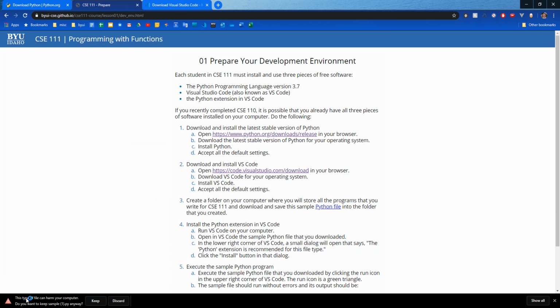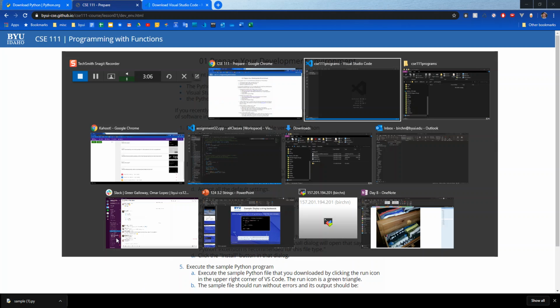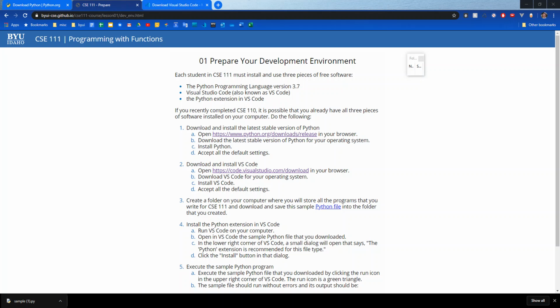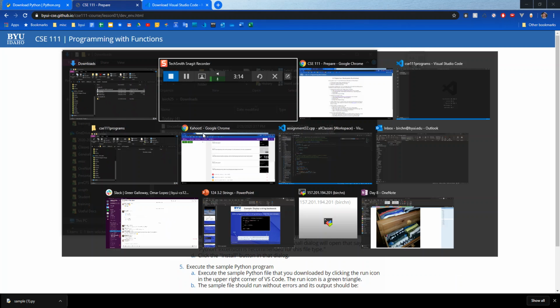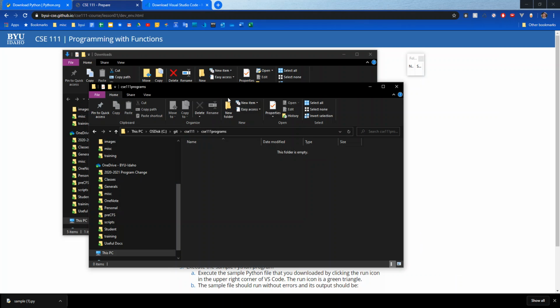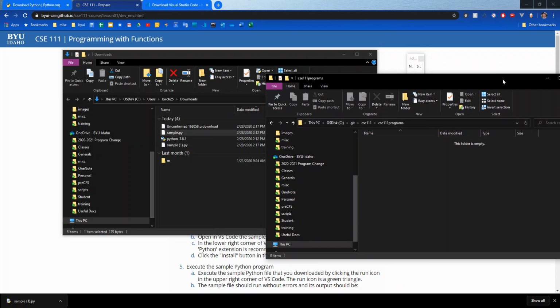So notice when I download this, it says this is a potentially harmful file. Do you want to keep it? I'll go ahead and say keep. I want to keep that file. And that'll just show up in my downloads folder. So if I go over to my downloads, okay, I actually downloaded it twice. So I'm just going to grab this sample file and I'm going to go ahead and there's a couple different ways that I can put it into here.